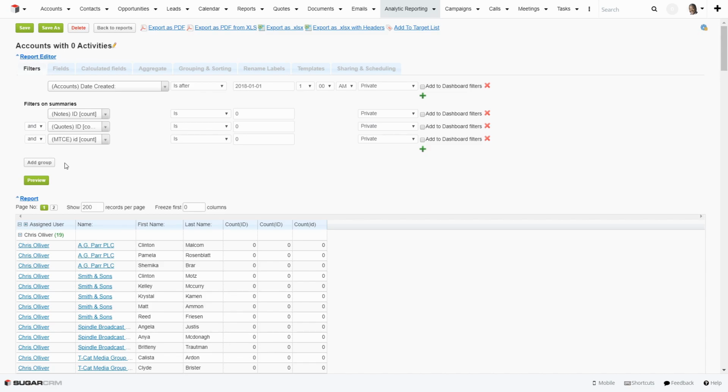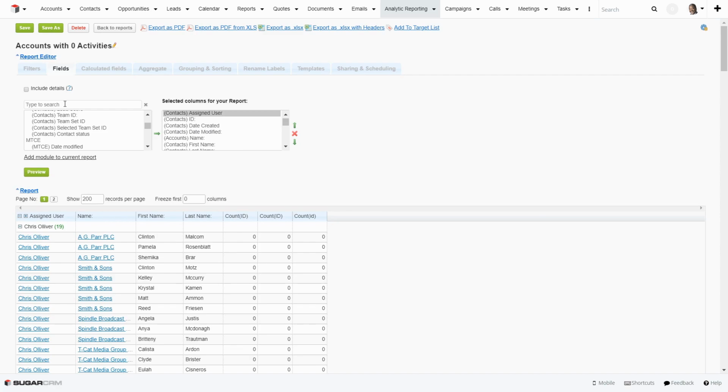And the last thing I will show you is how you can create a chart that visually represents how many accounts each account rep has to follow up with. So the way I'm going to do that is I will go over to the Fields tab, and in here, I am going to look for Accounts ID.